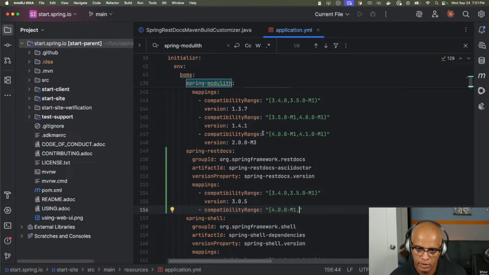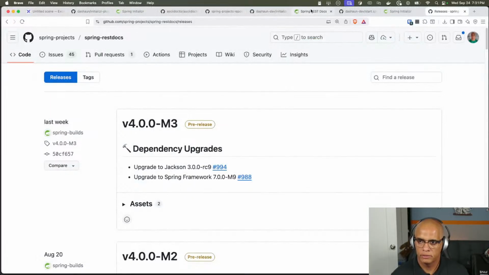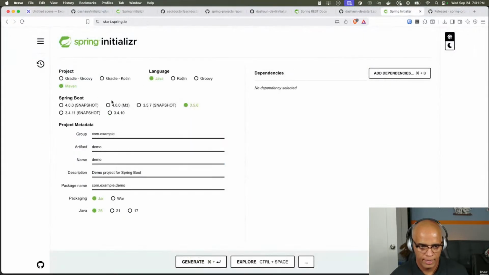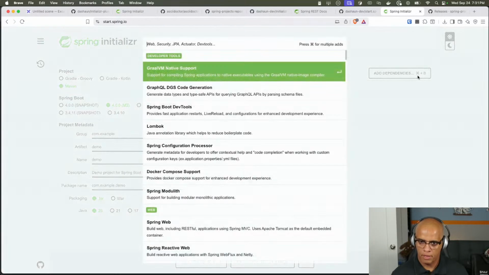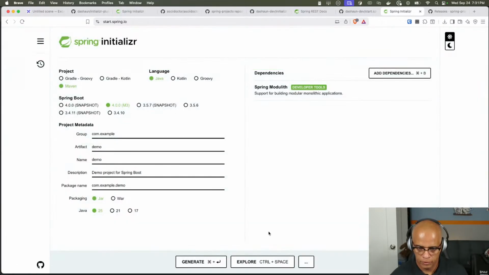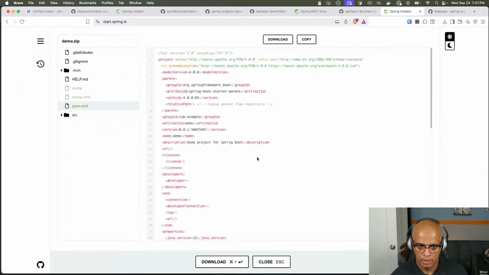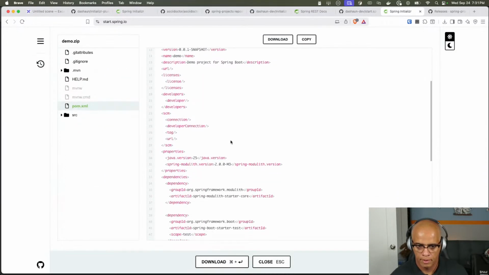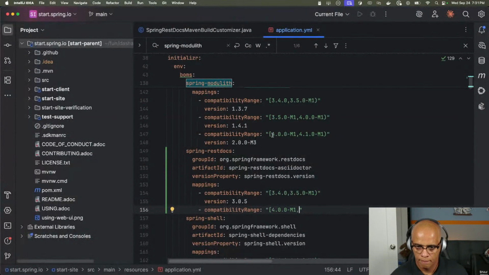So if I'm here and I'm using Spring Modulith, I just want to understand. If I am on 4.0 M3 and I grab Modulith, what version do I get? I get 2.0 M3. This is the bottom. Okay. So maybe that's less than that.